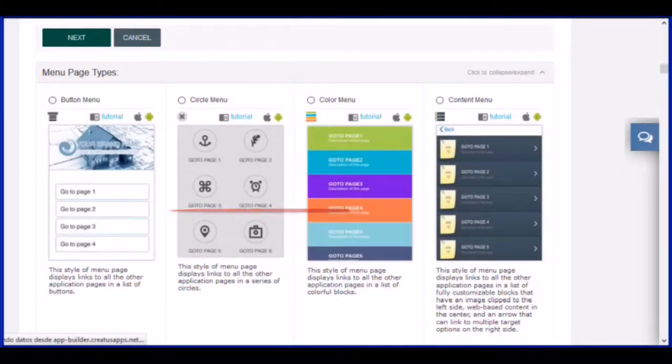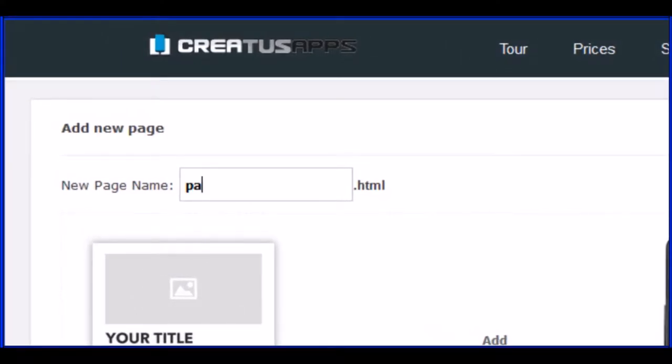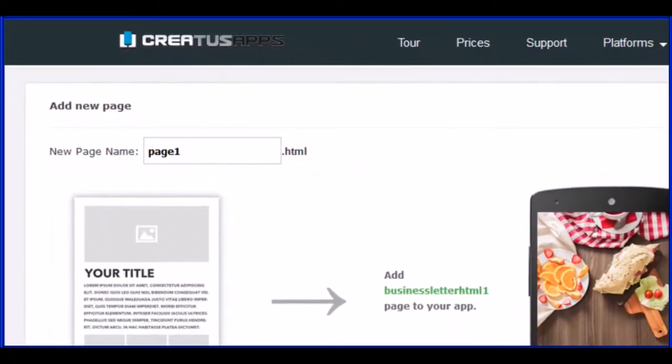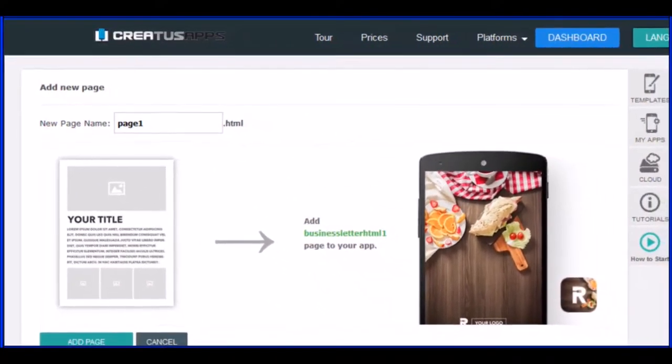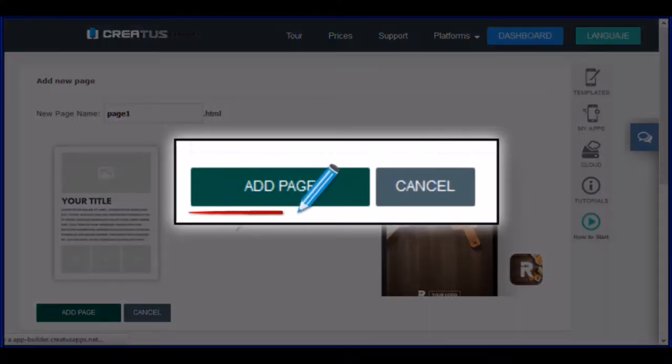In the next screen, you must choose a name for this page. The name you decide is just a reference for you. Choose a name you can remember. Later, you'll need to link this page with a button. Use only letters and numbers. It is not recommended to use underscores or other characters. Click Add Page to continue.